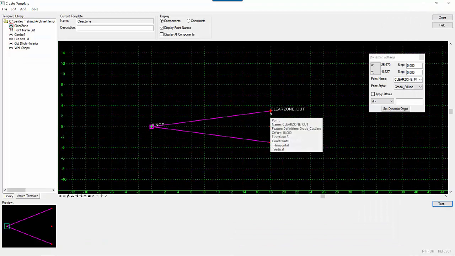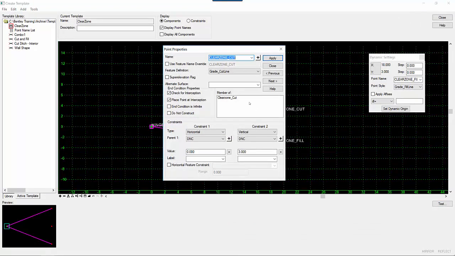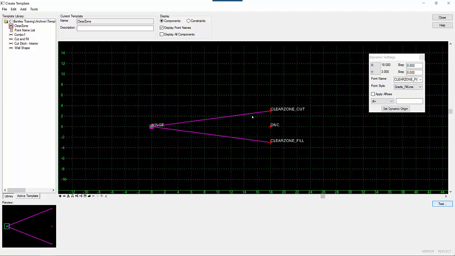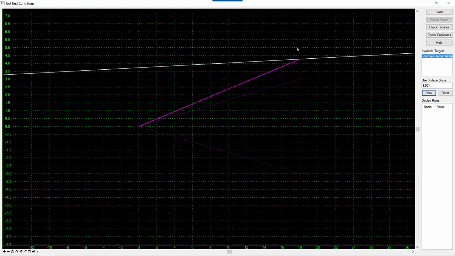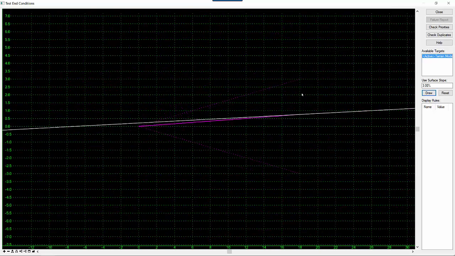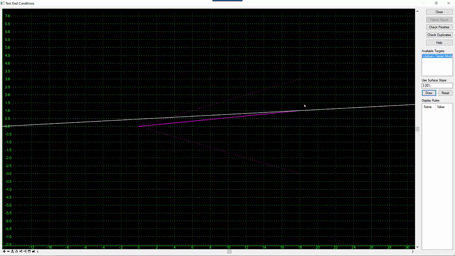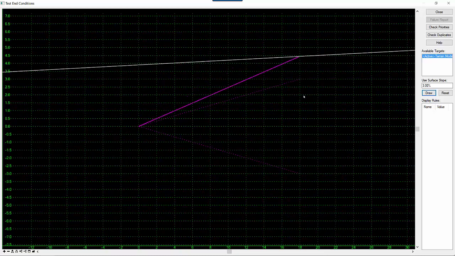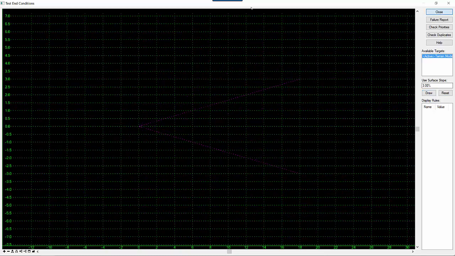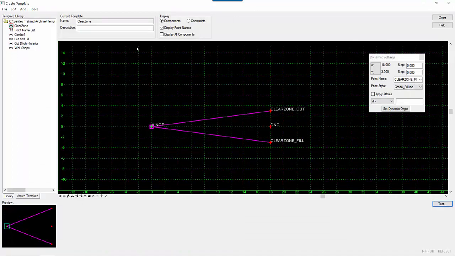Now, for extra credit, if I come in here and pick this point and change its end condition to infinite and go ahead and apply, let's see what that does to our test here. So now you'll see our point does not stop at 3 feet. It goes all the way up, whereas the bottom still stops at the 3-foot mark. So just something to think about. Once we've got this, we're going to go ahead and save our library.